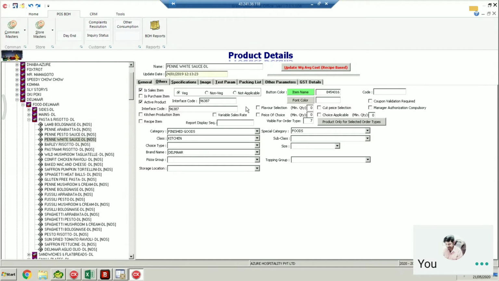So when we decide to go with the integration, we will have to work on the menu completely, because four parameters have to be validated. One, whether the menu is active for online. Second, we have to check the veg and non-veg category. Third, we will have to put in the description. Fourth, we will have to put in the image if you plan to show the image also.